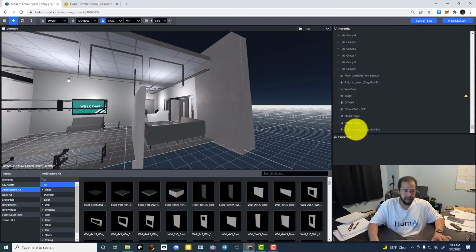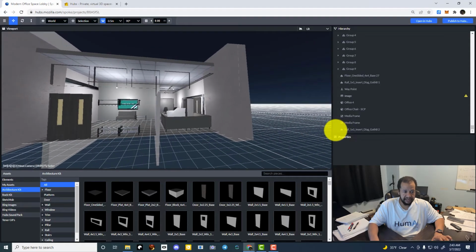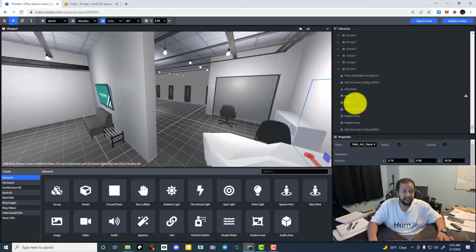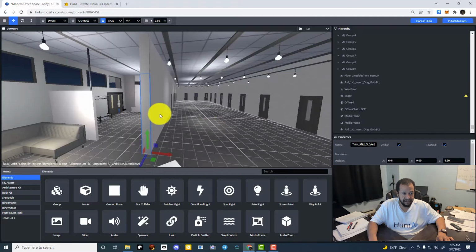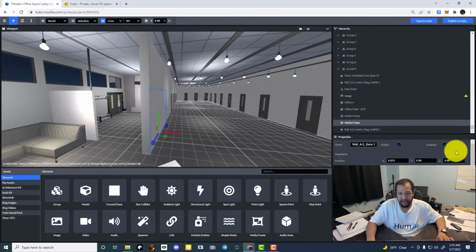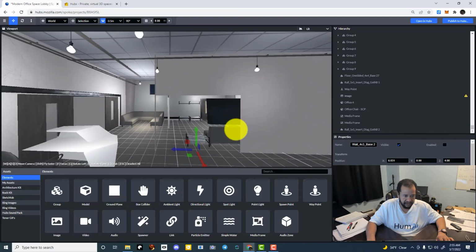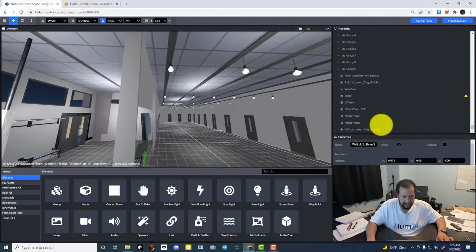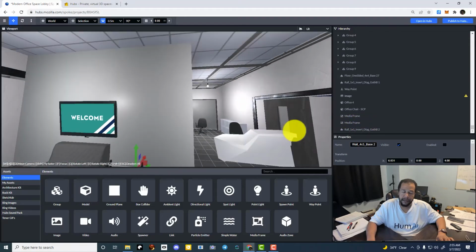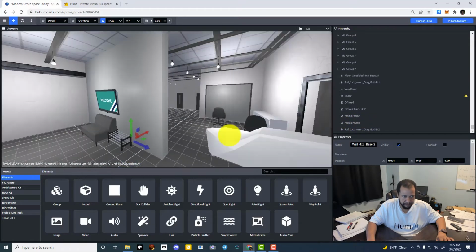Now, some of these walls are double-sided. For example, we've got two sides on this wall. We've got this side and we've got this side. If I disable this side, notice how we can see straight through. But then if I come on this side, we can't see through.